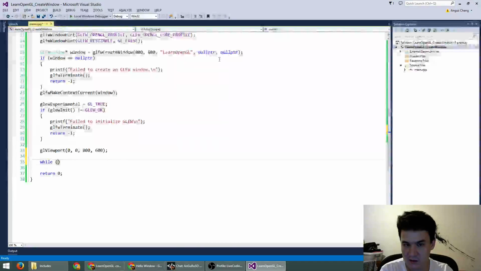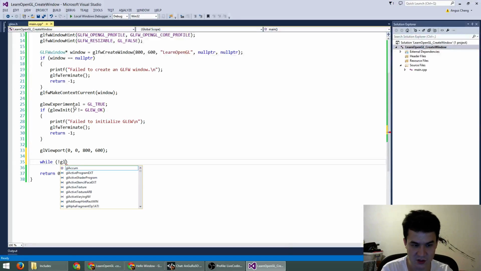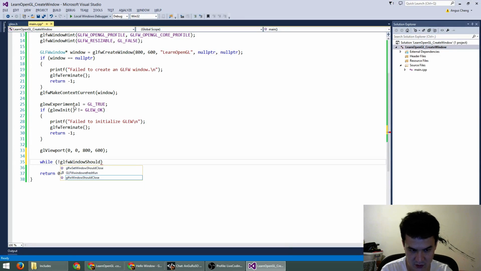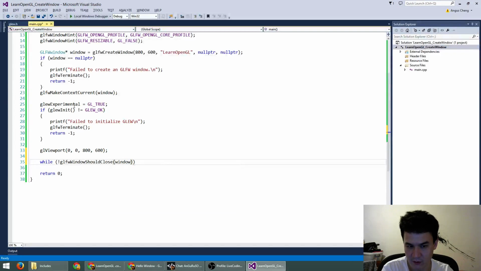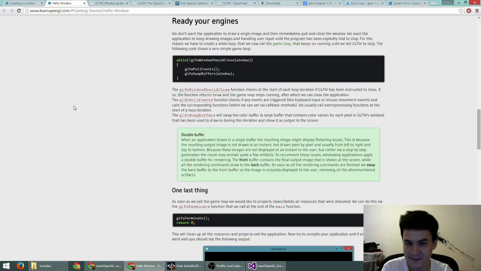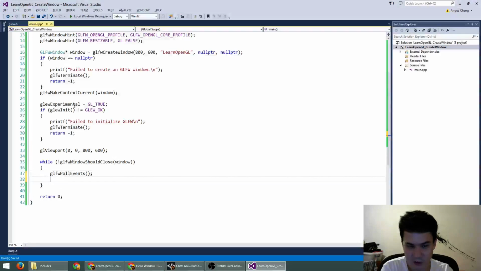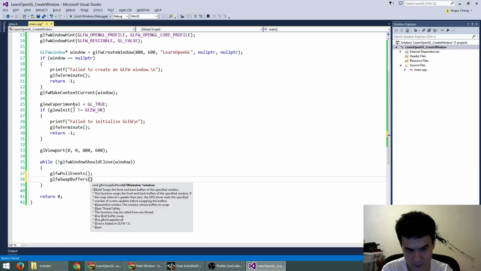While not glfwWindowShouldClose, window. glfwPollEvents. glfwSwapBuffers, window.